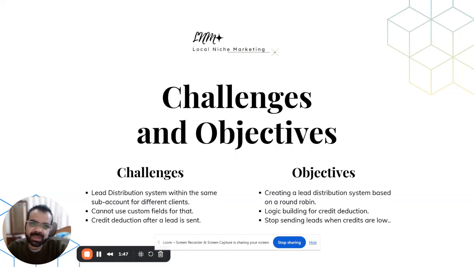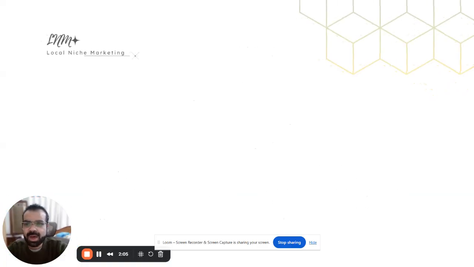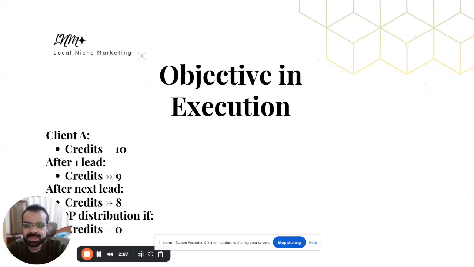And also, when a lead goes to a client, a credit will be deducted. The objectives were creating a lead distribution system, building logic for credit deduction, and stopping when the credits are low. So how does that look in execution?